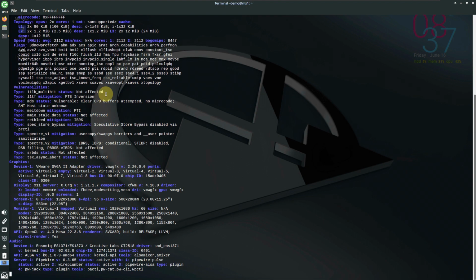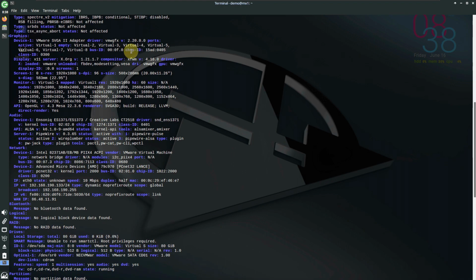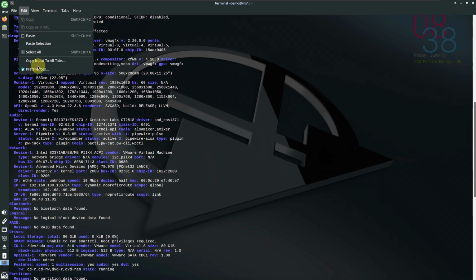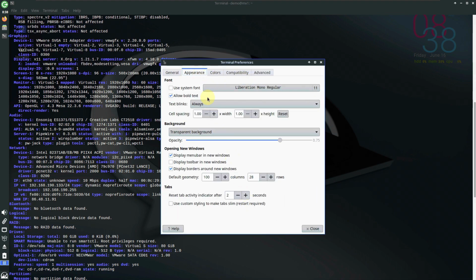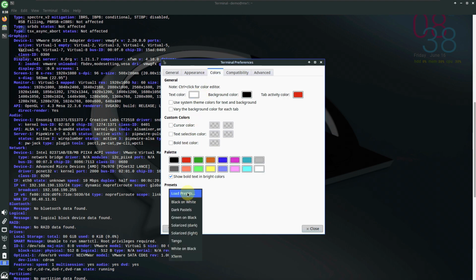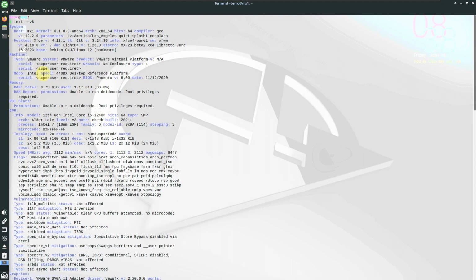This is going to open, or give, the complete information of the Linux distro. Let's quickly change the background of the theme so you can properly see. Color, load presets, black and white. You can now see properly.